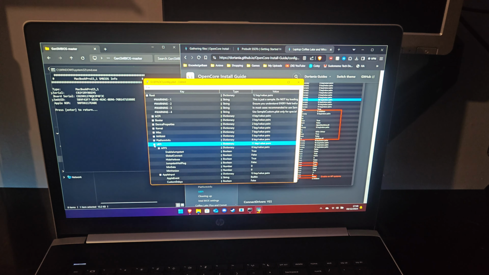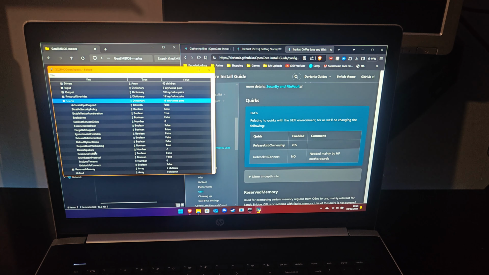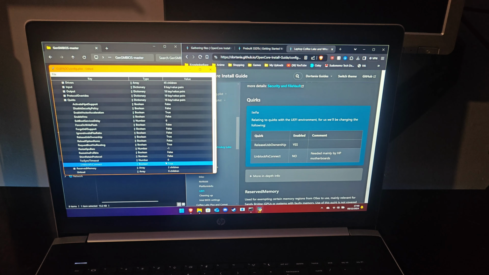And then we've just got UEFI. So we're going to say release USB ownership is yes or true. Unblock FS Connect as no. Mainly needed by HP motherboard, so I'm going to set that to true. Oh, actually, I'm going to set that to false. I think it's saying it needs to be false for that.